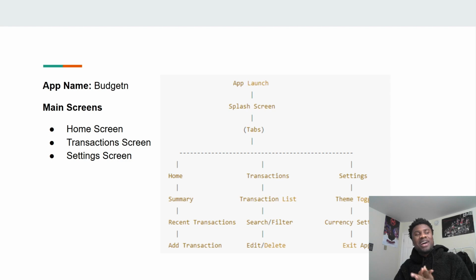The name of the app. So budgeting. That's what I call the app, is budgeting. That's corny, but hey, that's the best I could come up with. There's three main screens in this app. So it would be the home screen, the transactions, and the settings screen. And as you can see here, we have the flow of the app. So I spent quite some time trying to figure out how I want the app to flow.